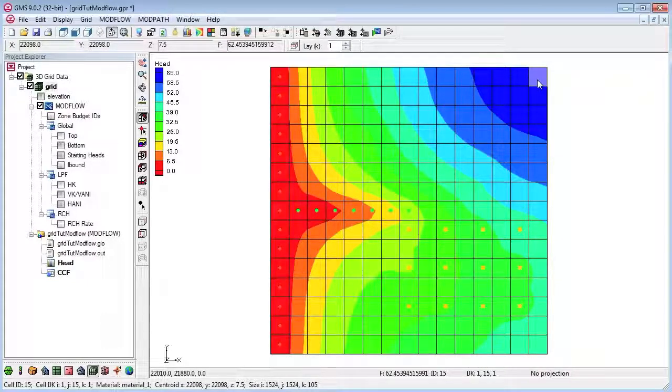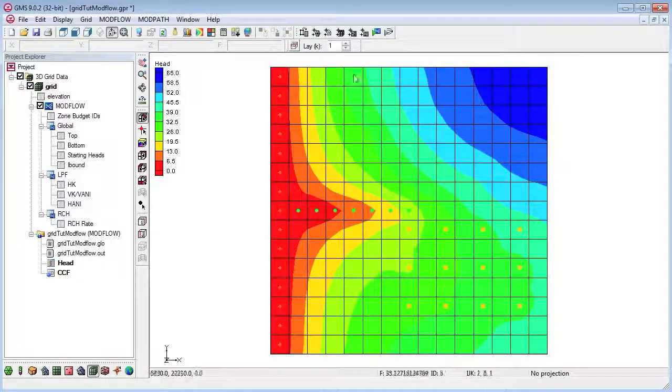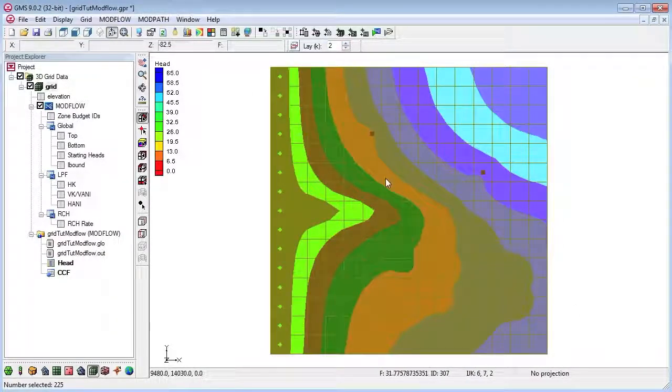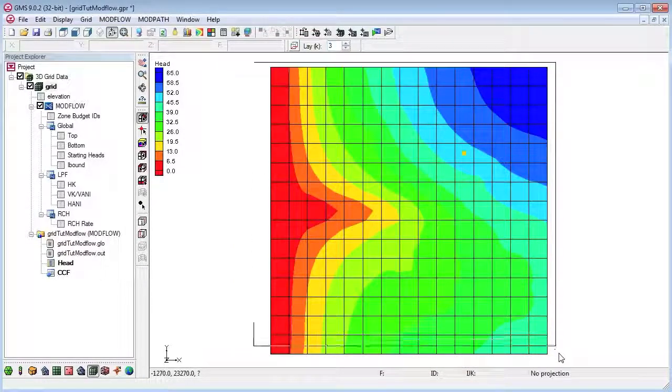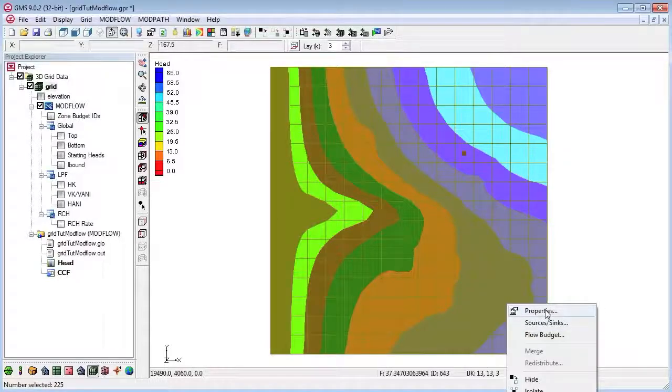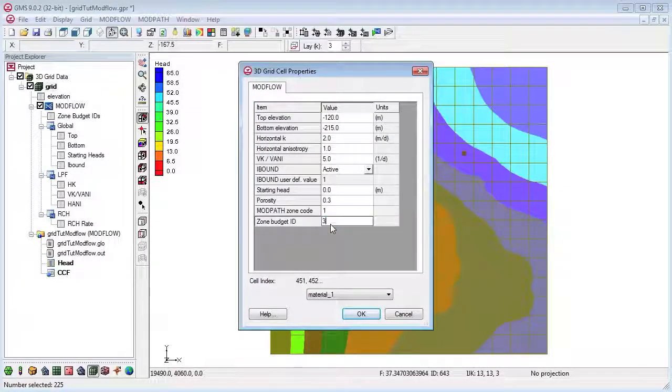Something else we can do is utilize the flow budget in MODFLOW, and we do that by using zones and the zone budget command. So by default, everything is in zone 1, but we're going to switch to layer 2 and select everything, and change this to zone ID 2. So right click and select properties, and then at the bottom at zone budget ID, enter 2. Then go to layer 3, select everything, properties, and enter zone budget ID of 3.